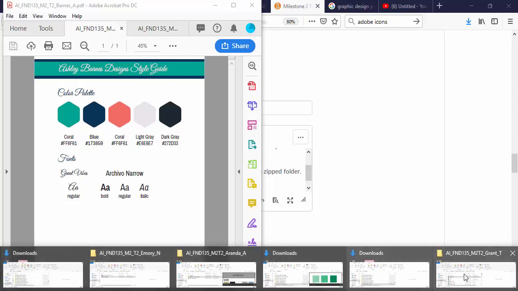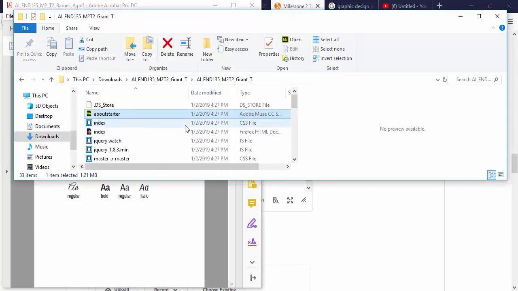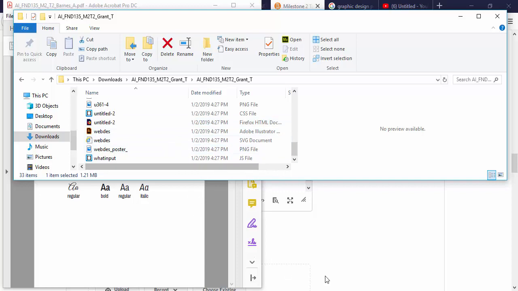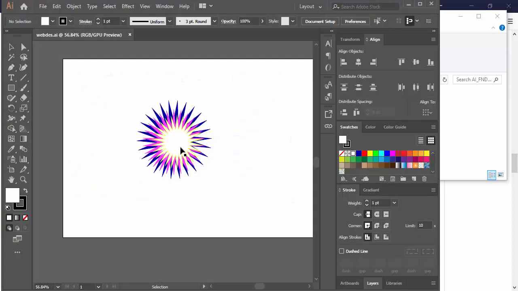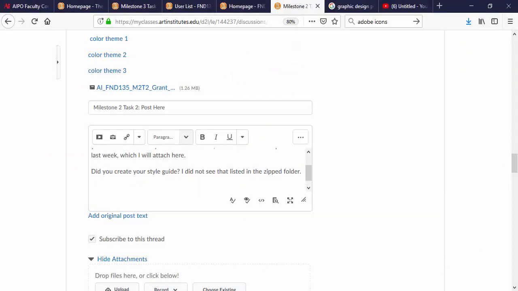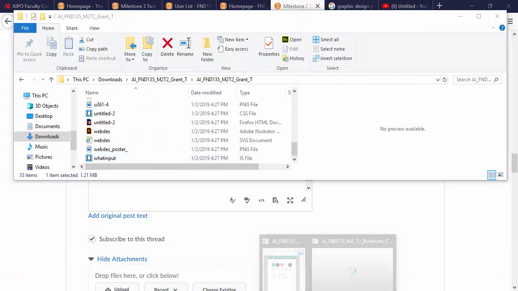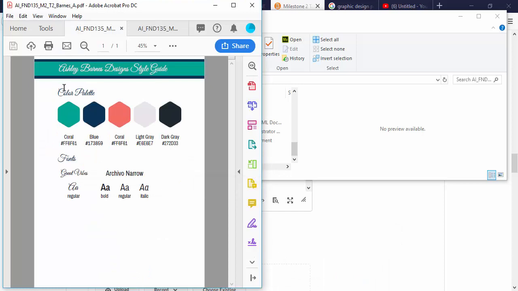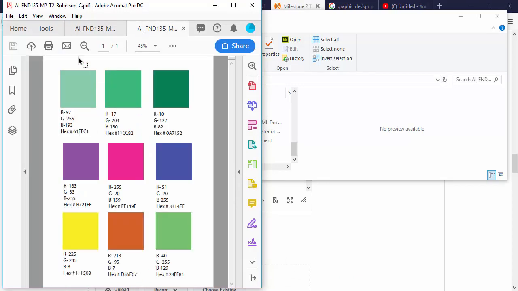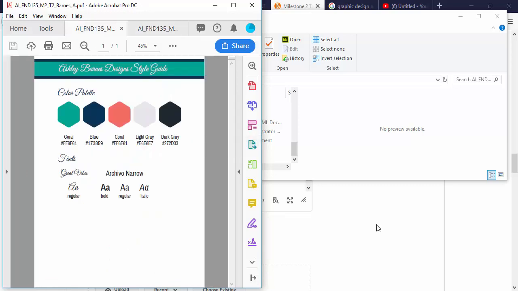Okay, in your zip folder, I was looking for a style guide and I see an Illustrator file, but all I see here is this graphic. There was supposed to be something like a PDF of your color choices. So here's an example Ashley did in class. Another example, and you're going to customize as you move from week to week. So make sure you include that for your milestone submission.